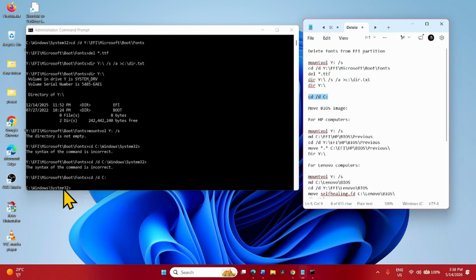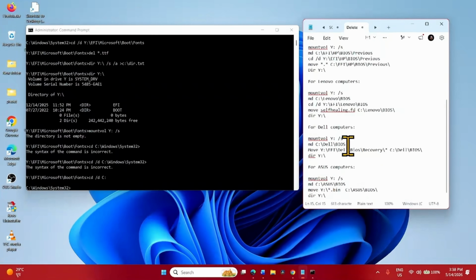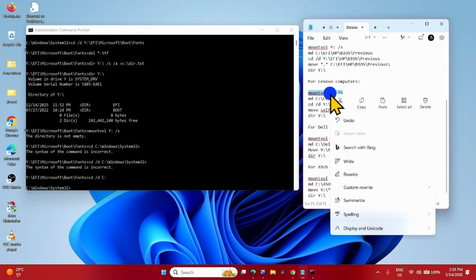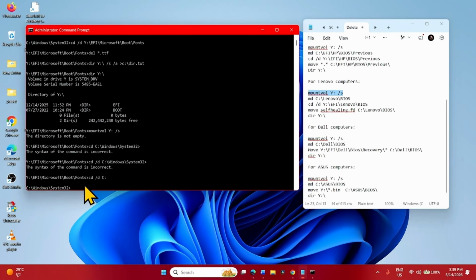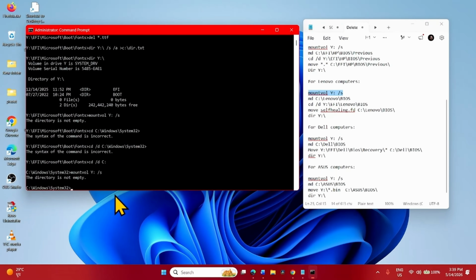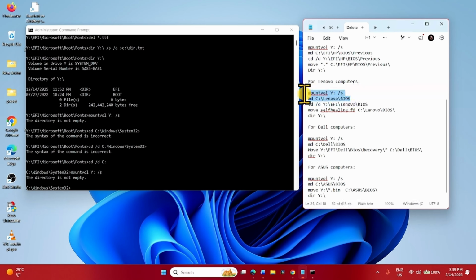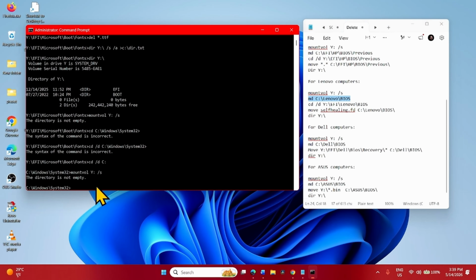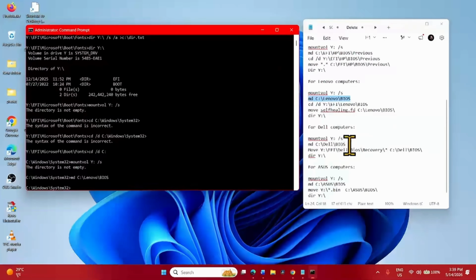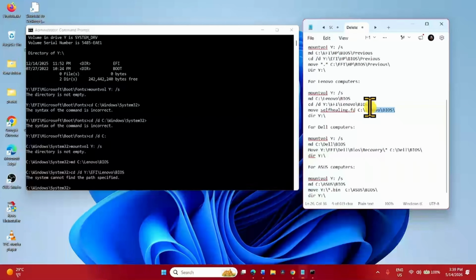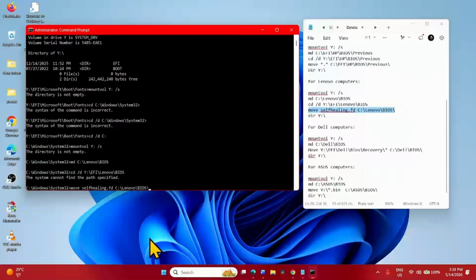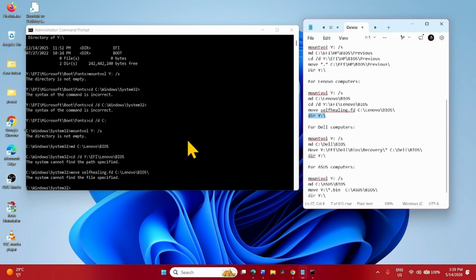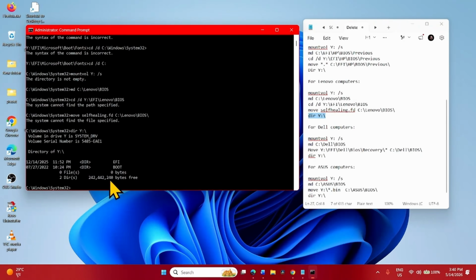This will take you to the System32 folder. Now move the BIOS image. For example, I have a Lenovo computer. I will run these commands. Copy the command, paste into the command prompt, hit enter. Copy the command, paste, enter. This many bytes have been freed.